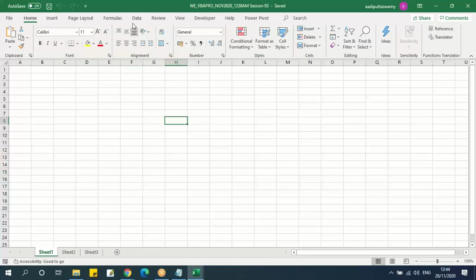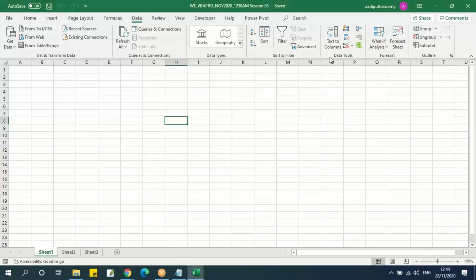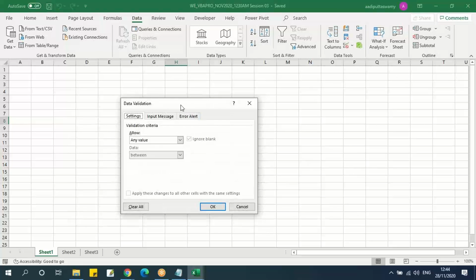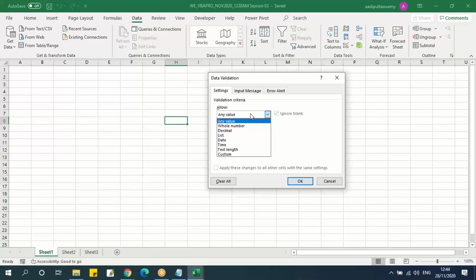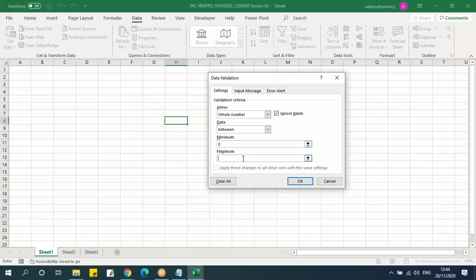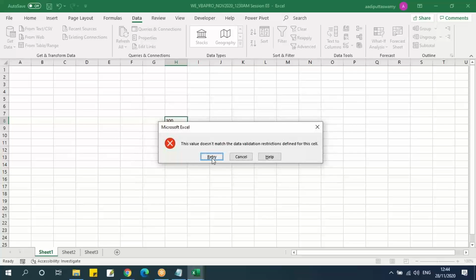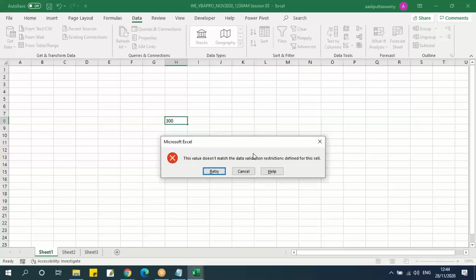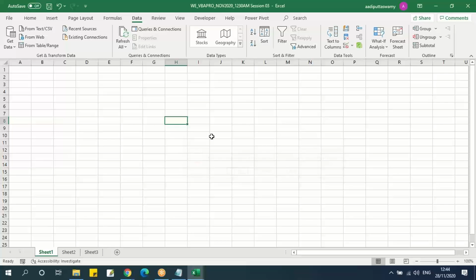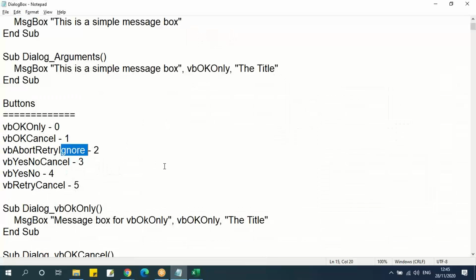Suppose if I'm going here, if I'm giving this data and say data validation, and here if we give some validation, say whole number from 0 to 200 only. Now if I try to enter 300 and say enter, you can see retry, cancel, something like this. So this is also a dialog box. So we are trying to create some dialog box like this here.